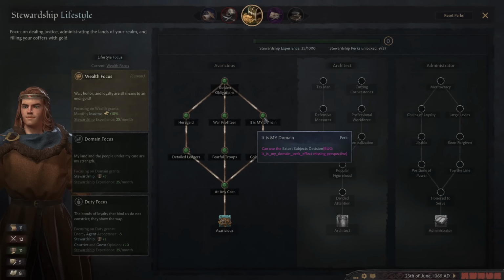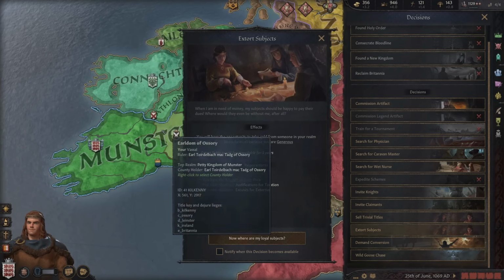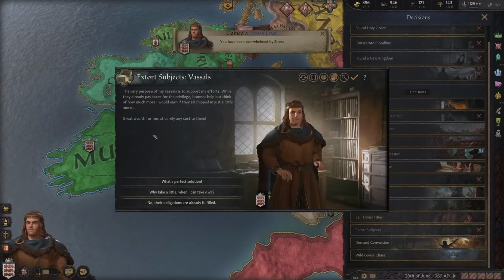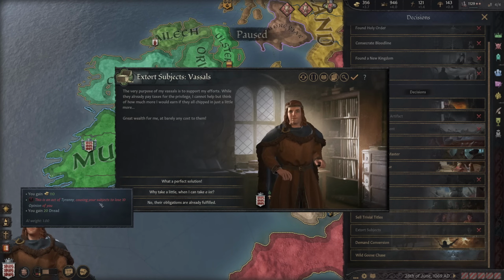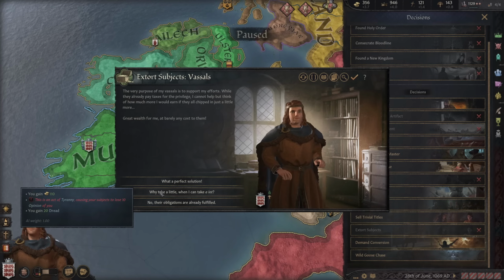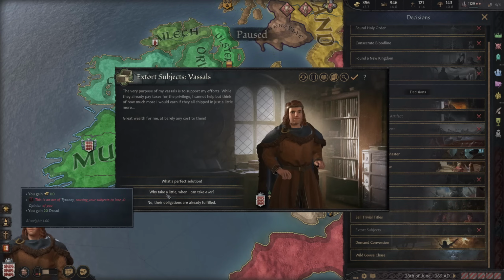The second perk is the It is My Domain perk, which can let you extort subjects. It becomes a decision here where as long as you have subjects, you can use this, which fires 1 of 5 events extorting a group of vassals. So we can get a little bit of gold for some penalty, versus you can get even more gold for more tyranny. What's funny is that this is better because tyranny decays over time, versus this one is a flat 10 for 5 years. So this is actually better.